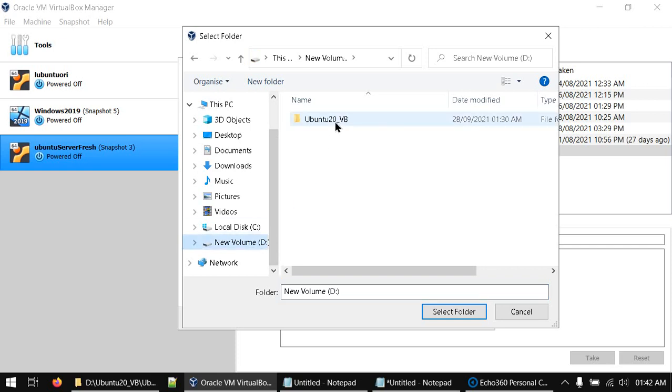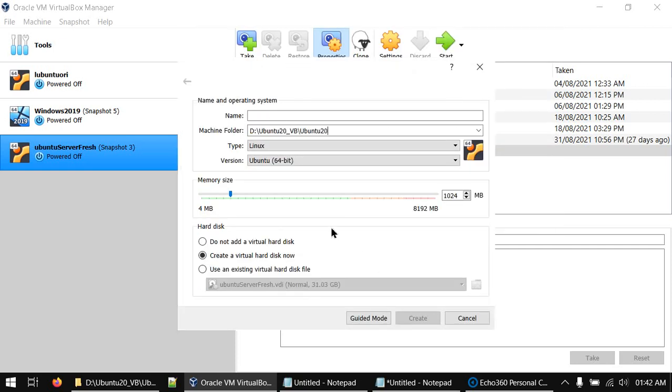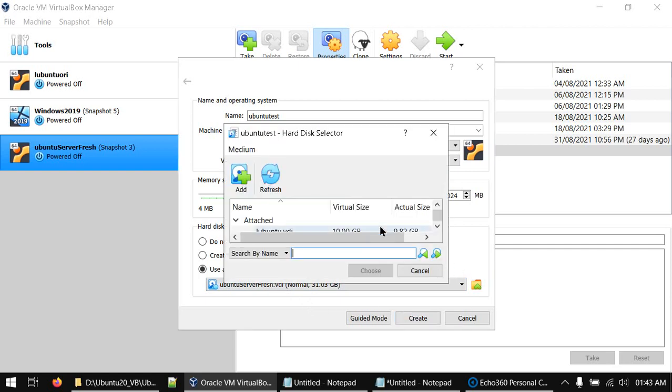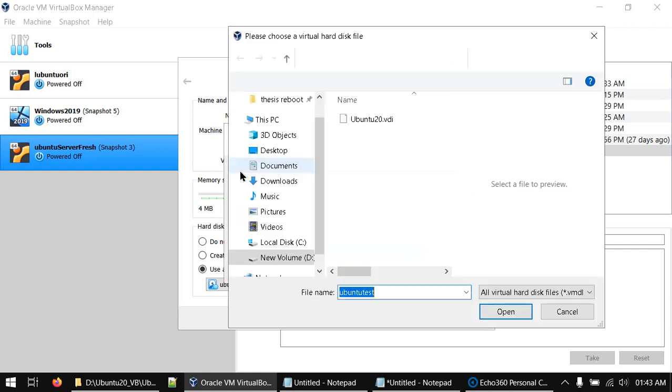That's where the machine goes. You can name it anything you want, Ubuntu test, for example. Under hard disk, use an existing virtual hard drive. Click here, and then you can click add.